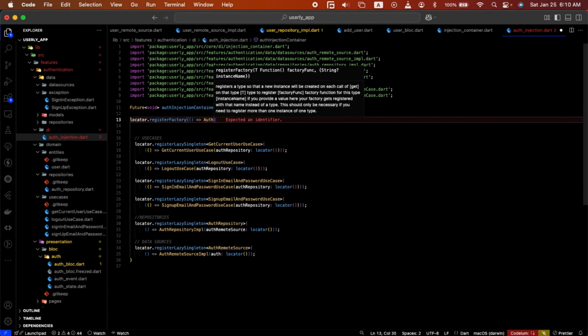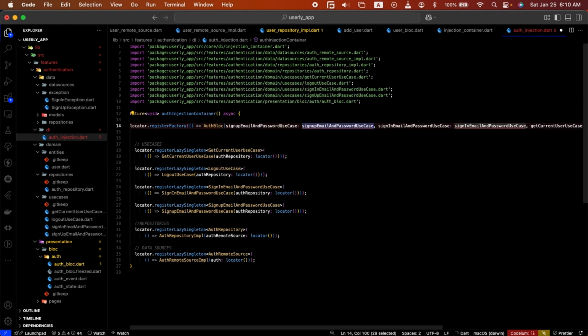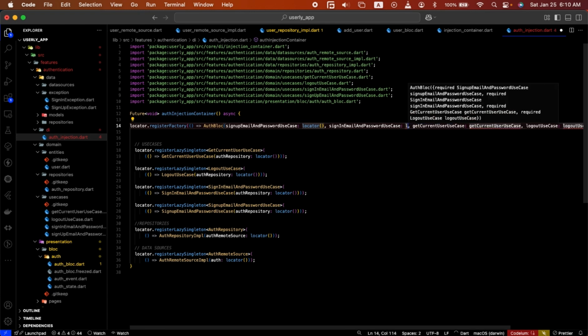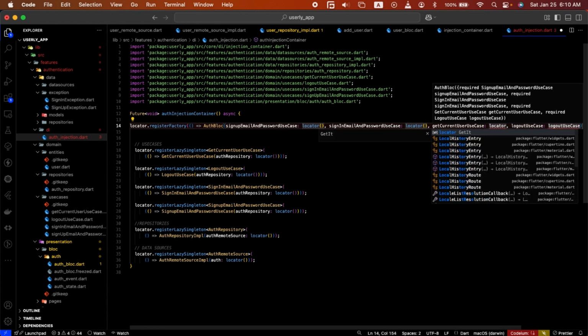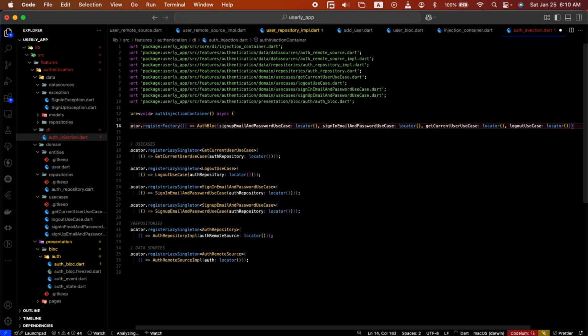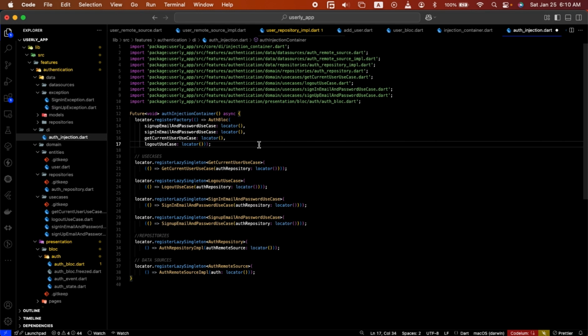The same as how we explained, we need locator, and then place tab. We need locator, place tab. We need locator. Okay, that's it. Okay, so we have all of the necessary things that we need. Also, so this is good.